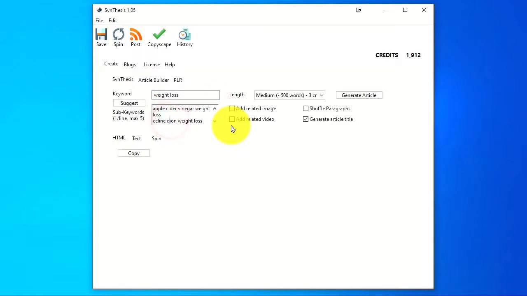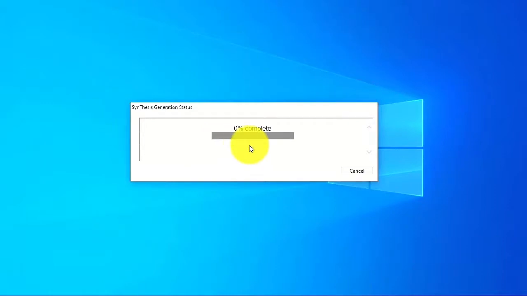Now, the specific keywords may or may not bring up particular sub-paragraphs, so in some cases you may go with just the main keyword. With others you might want to put a couple of sub-keywords. I'm going to put in intermittent fasting here as an example, and I'll choose add a related image and related video, and we'll stick with about 500 approximately for the number of words. Click on generate article, and as you can see we have a status bar that will tell us as the article is being created for us.